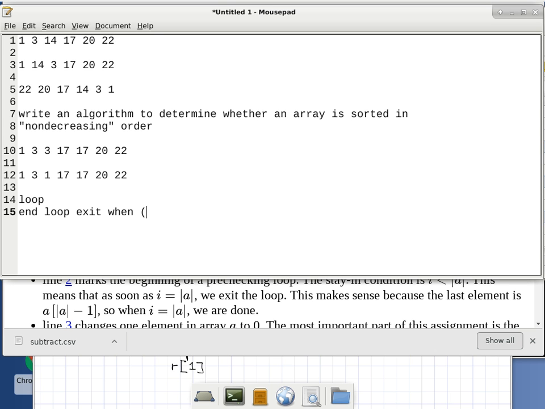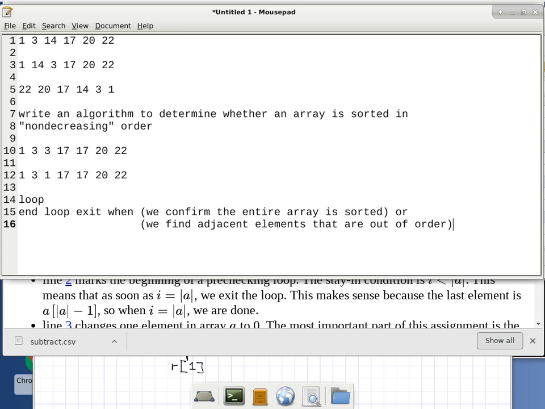So we'll just write that. We can exit when we confirm the entire array is sorted, or we find adjacent elements that are out of order. Okay. Is that okay?